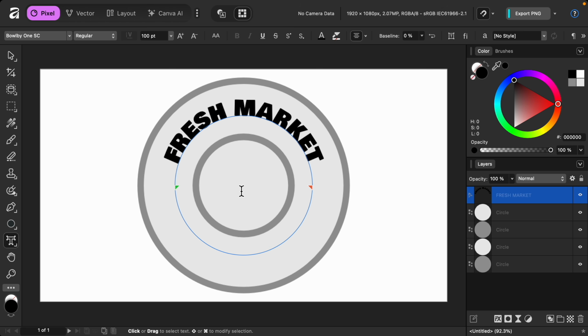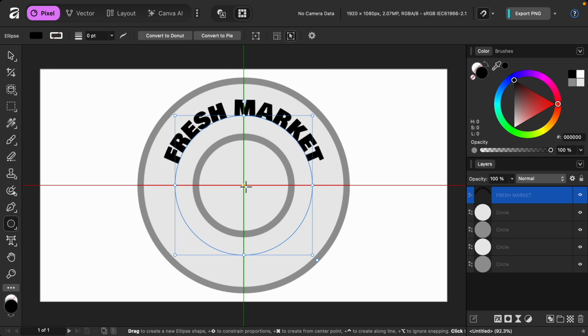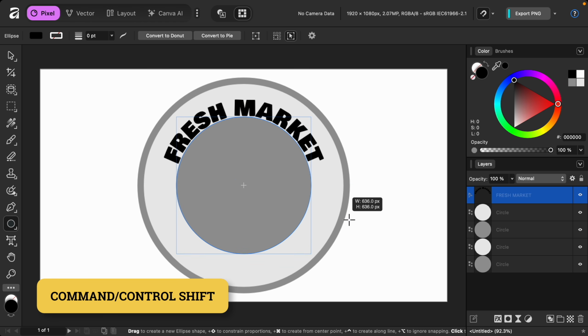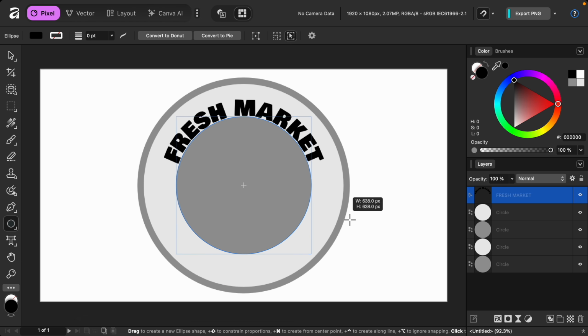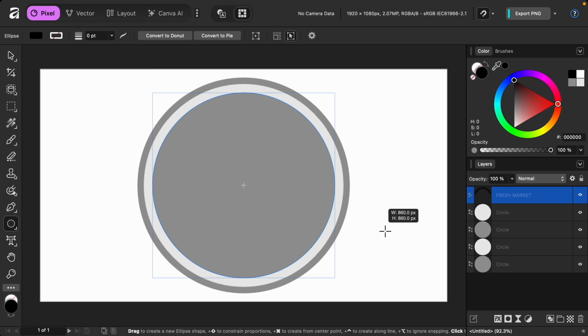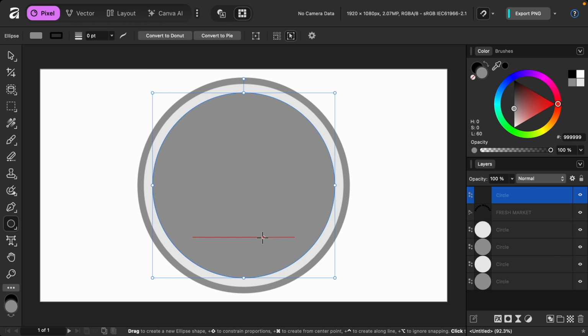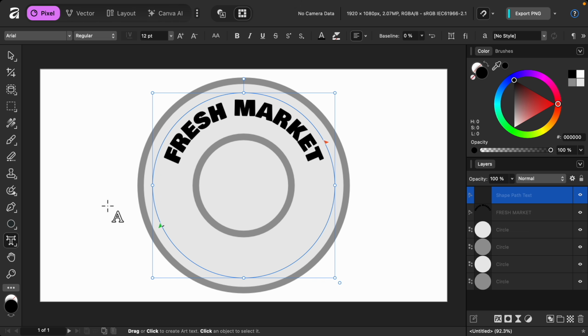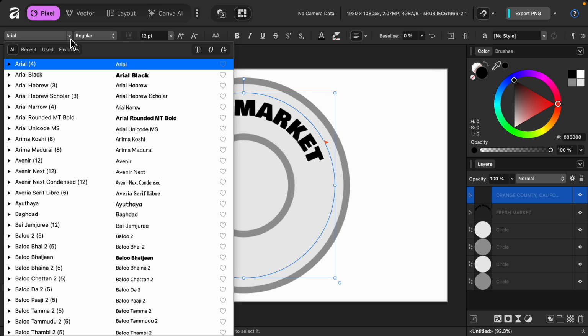I'll continue this design by making the lower text right here. Now for this text, I'm going to grab the ellipse tool, and I'll repeat the same step, holding Command or Control and Shift to make a circle. But this time, the text is going to sit inside of the circle. So I'll make this circle a bit larger. Then I'll grab the Artistic Text tool, and I'll hover inside of the circle, and I'll click to begin my text. I'll triple click to select all of the text, and then I'll change the font.